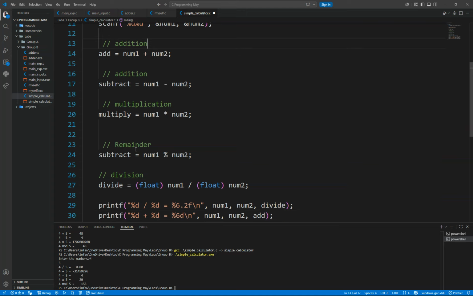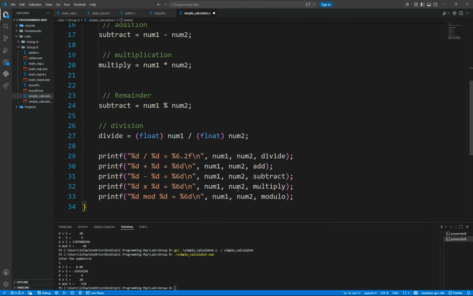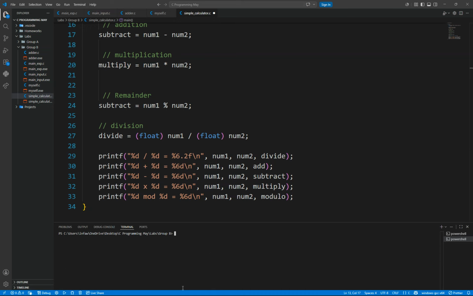So subtract, multiply, subtract, divide. Okay. I think it's okay now. All right. So let me save it and let's compile again. Look at it now. So you see the arrangement. Here I have to do the arrangement properly.